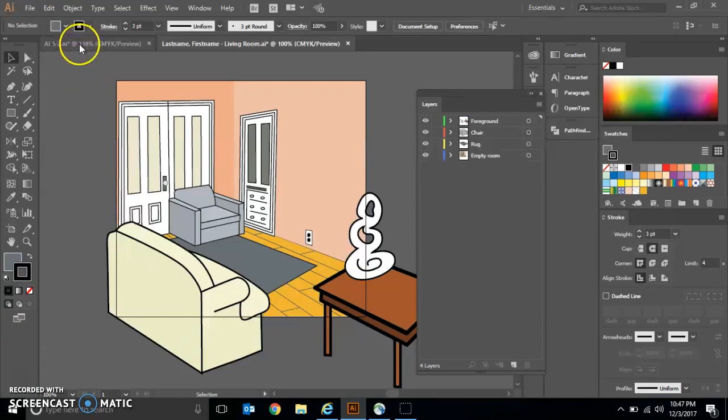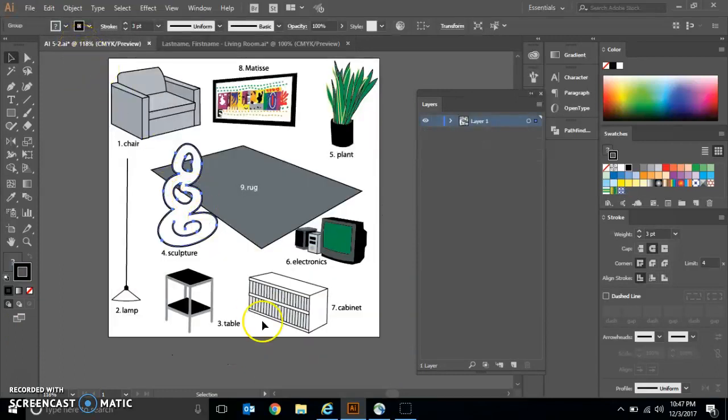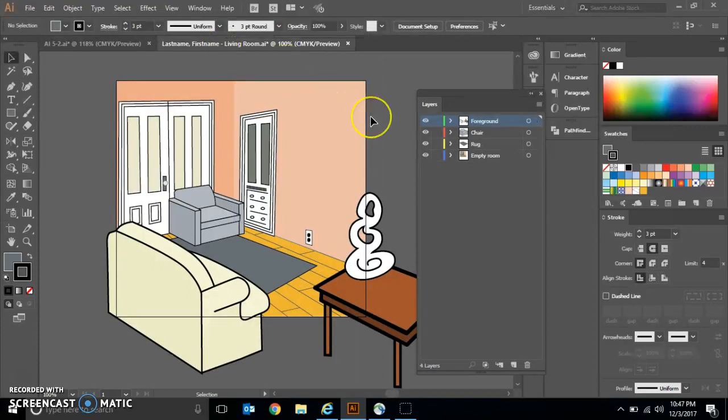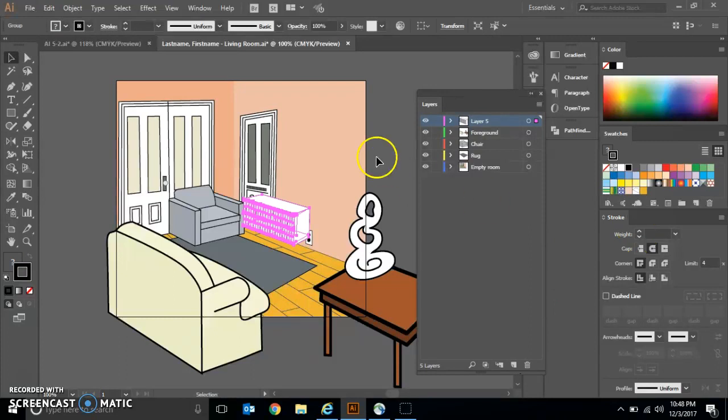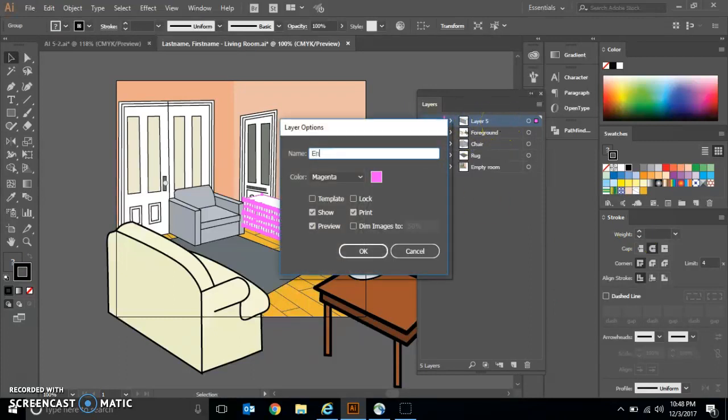So we need to go back to our 5-2, and we need to select the cabinet and do our Control-C or our Edit and Copy. Then you're going to come back to your living room, and you're going to hold down the Control key and select Create a New Layer again. And then go ahead and do your Control-V for your paste. And then we're going to double click on our layer, and we are going to rename this layer Entertainment.